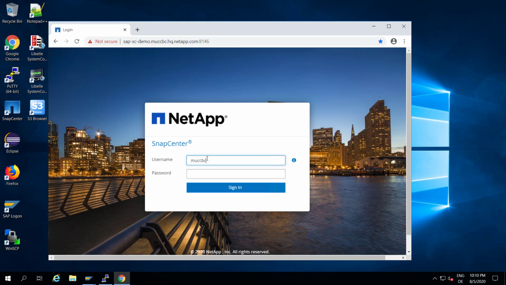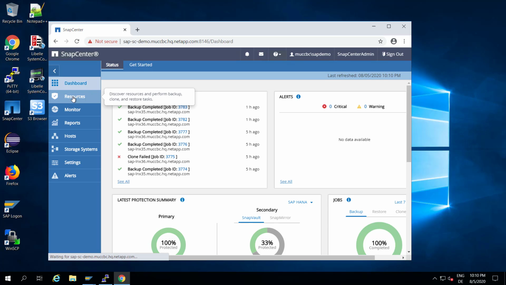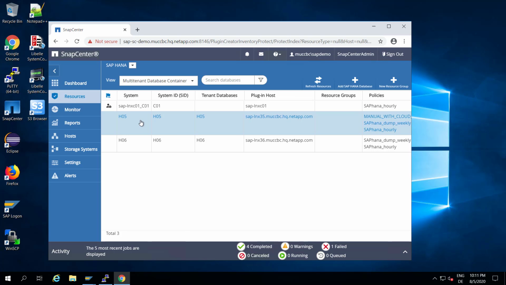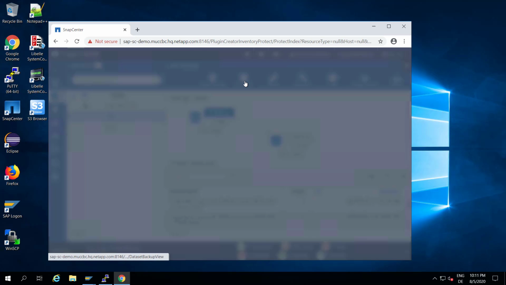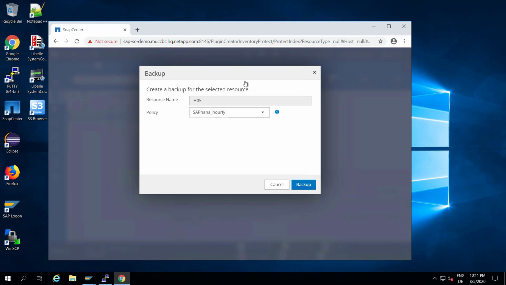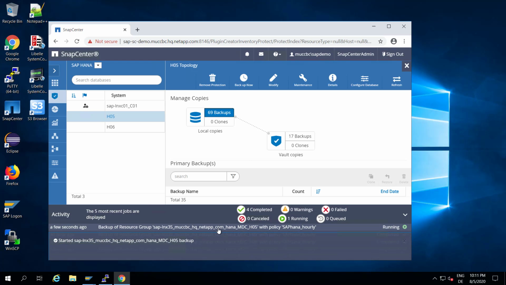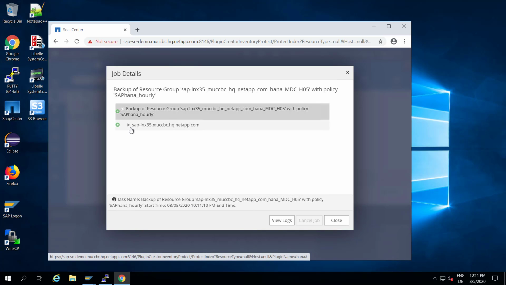Now we log on into SnapCenter to have a look at the configured snapshot-based backups for the source system, and we are executing a backup to see which steps are actually executed in SnapCenter. H05 is the source system, and we now start a backup. We start this backup with the policy sub HANA hourly, and if we click on the details, we see which steps are actually executed from SnapCenter.